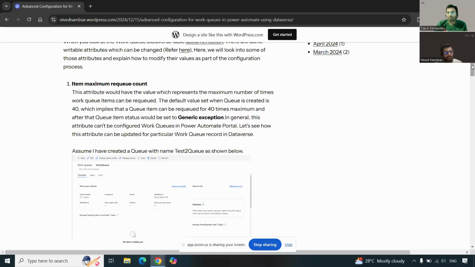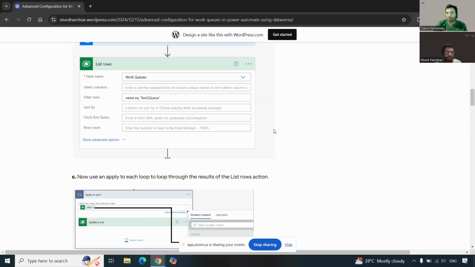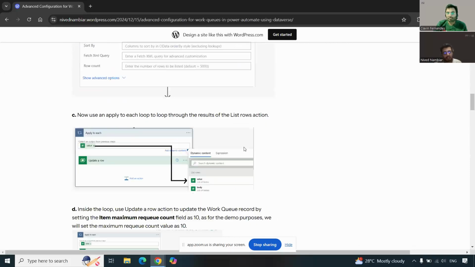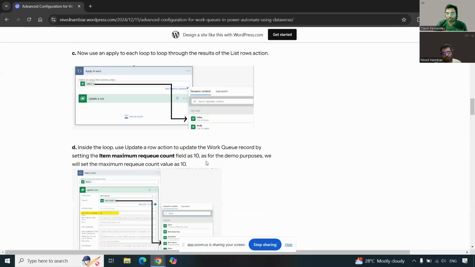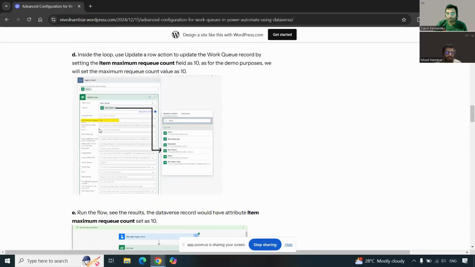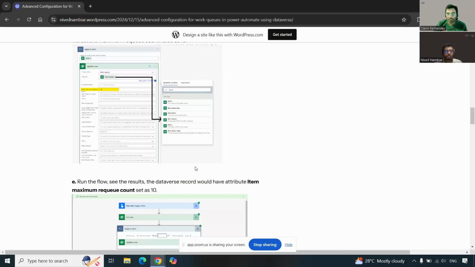But for doing it through Dataverse, you can't do it through the UI of the Dataverse that we have seen. You can't edit it. You have to go through the Power Automate workflow like this, which I have designed. You have to list that record, and then update that particular record to update the particular settings if you see here. So you can just go through this particular block if you need.